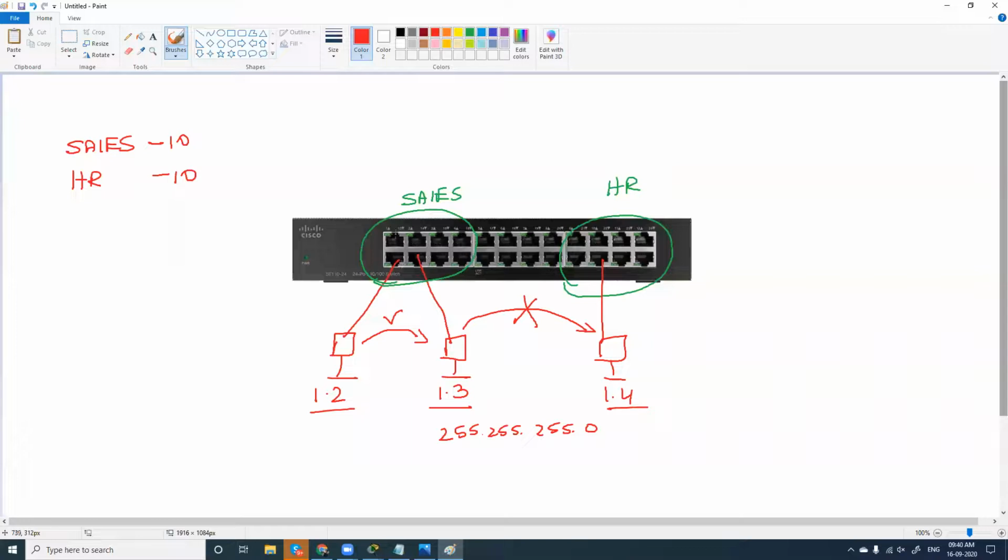We are telling, hey, all 8 ports here, you all belong to the same department called sales, right? And again, we are telling here, hey, 8 ports here of the switch, you all belong to the HR department. So any computer which you connect to these sales ports will be able to ping other computers here, but not those in a different VLAN. Fine. So this is the configuration we are going to do.